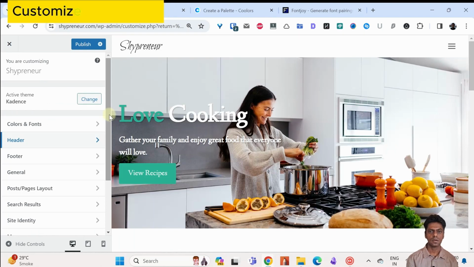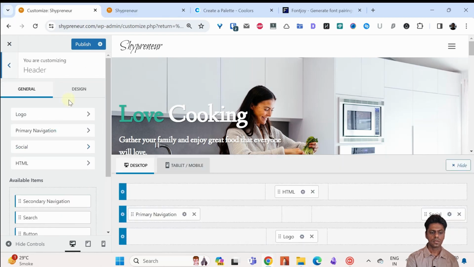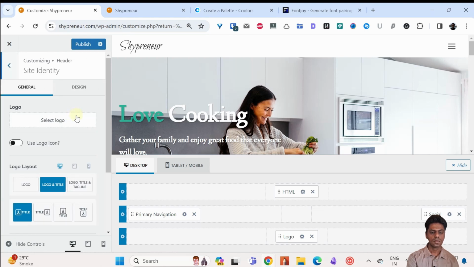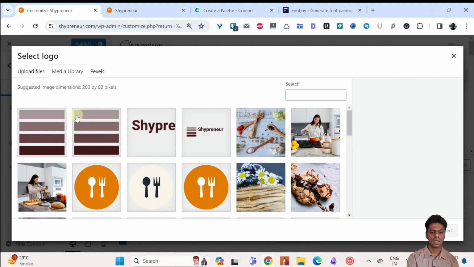Let's customize the header of your WordPress website now. In Customize, go to the header option. You can change the logo, the primary navigation, the social links. Now this depends on which theme and which starter template you are using. In our case, the starter template and the theme we are using gives us these options. So go to logo, select logo, and here you can change the logo to whatever you want.